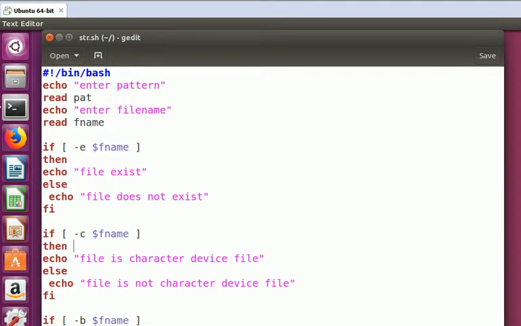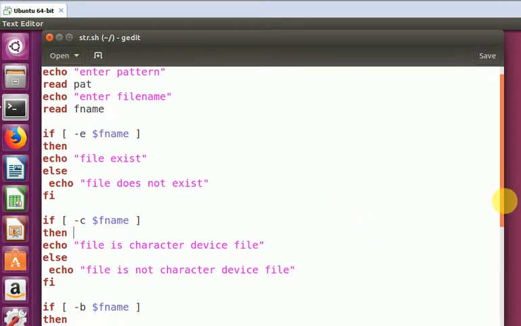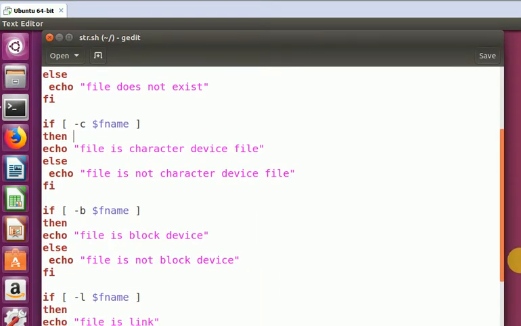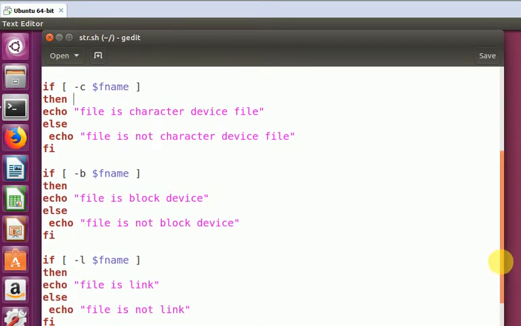So again, moving towards the code. First we are checking whether the file exists or not. Then we are checking what is the type of the file. Option C for the character file, option B for the block device file, and option L for the link. So we'll run the code.